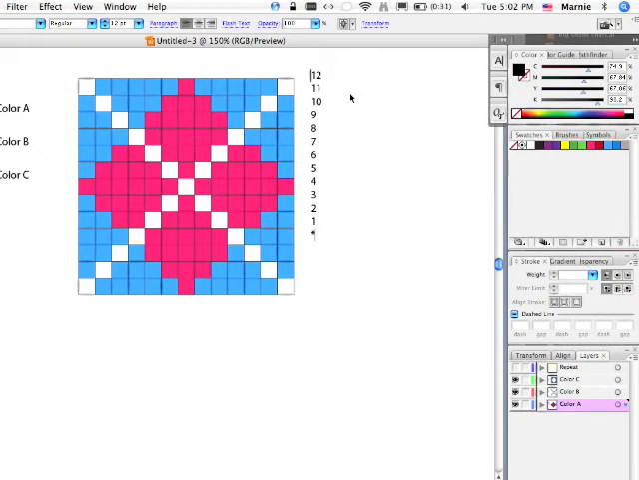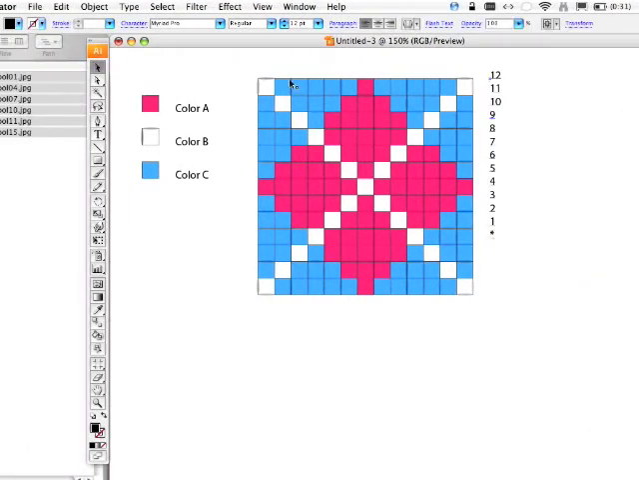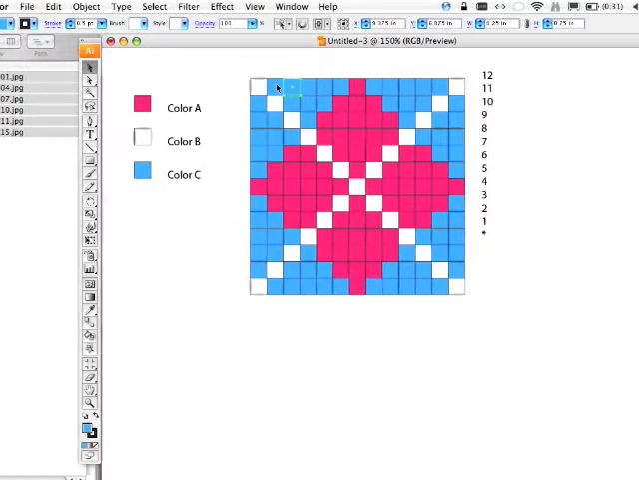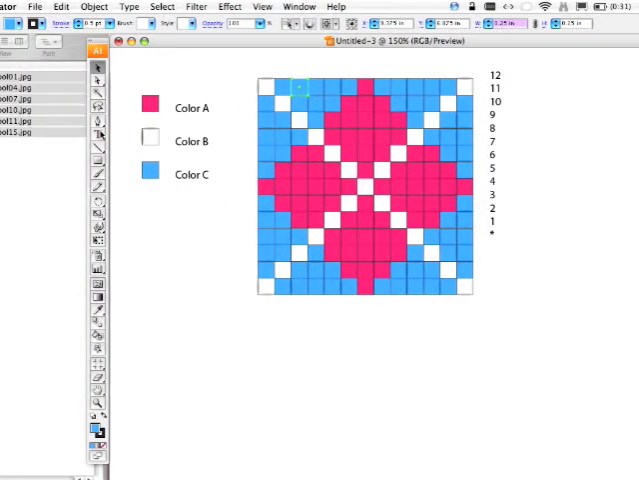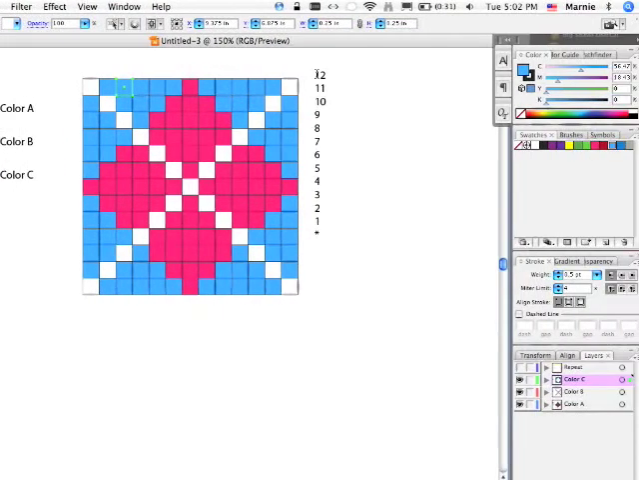Once I have all of that in place, I can select all, but before I do that, I want to click one square and make sure I know how big it is. Up here it says that the height is 0.25 inches and the width is 0.25 inches, which is what we set up, but in case you didn't know, it's good to check.